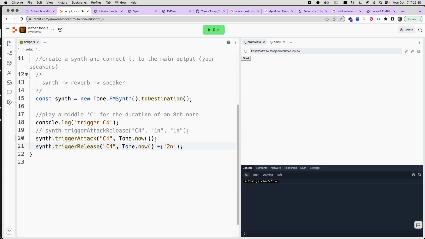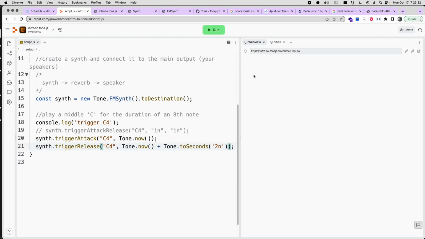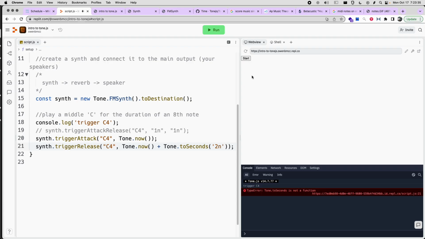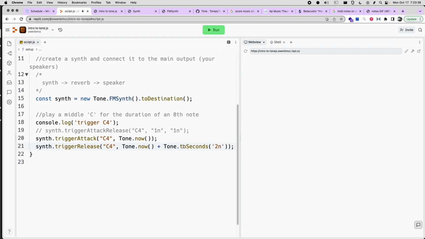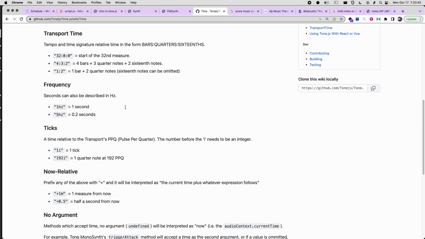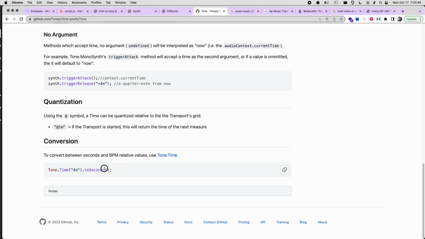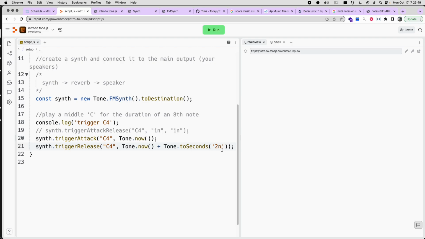No, okay, we broke it. So how do we, I think I might have to convert this to seconds. So I think I might need to say tone dot 2 seconds and then a second note. I thought it would do that by itself, but let's try it. It says tone 2 seconds is not a function, so let's see what it really is. Oh, tone.time. Oh, this is okay. I just forgot this whole thing. Okay, so we need to actually convert this. So we need to say tone.time, second note, dot 2 seconds. So that will do our trigger, attack, and release.